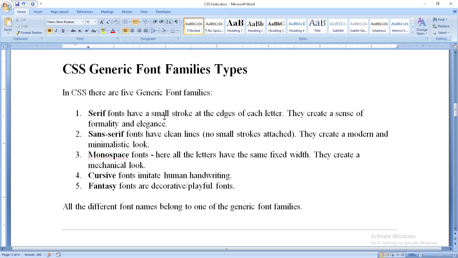Serif fonts have a small stroke at the edge of each letter. They create a sense of familiarity and elegance. Sans serif fonts have clean lines, with no small strokes attached. They create a modern and minimalistic look, which is the second generic font family type.